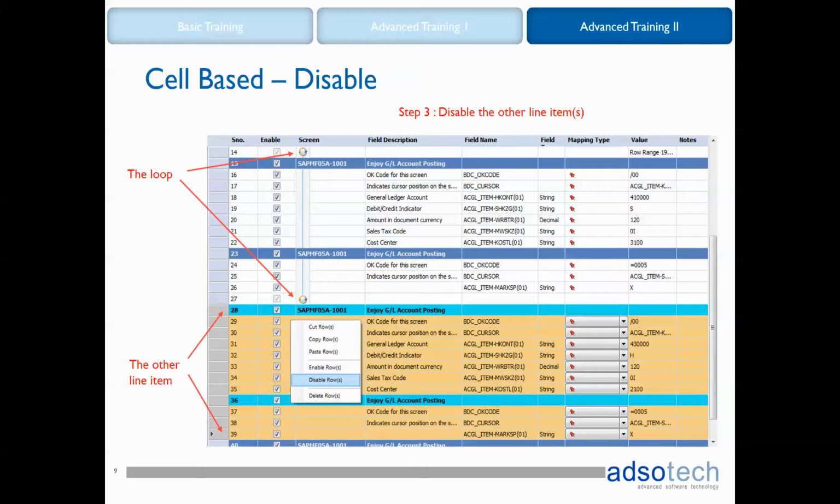Step 3 is to disable the other line item or line items that you have recorded. Over here you also see the loop icons there on rows 14 and 27. So you have specified your loop there. Now you just want to disable the other line items that you have recorded. Select the rows and disable.